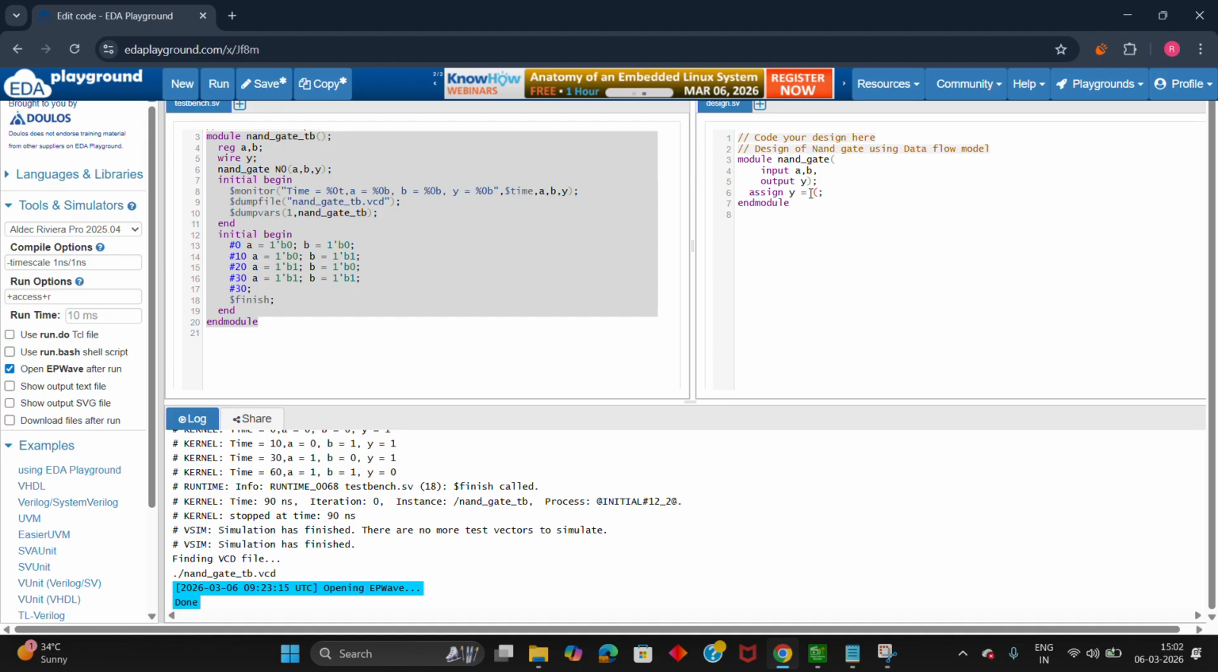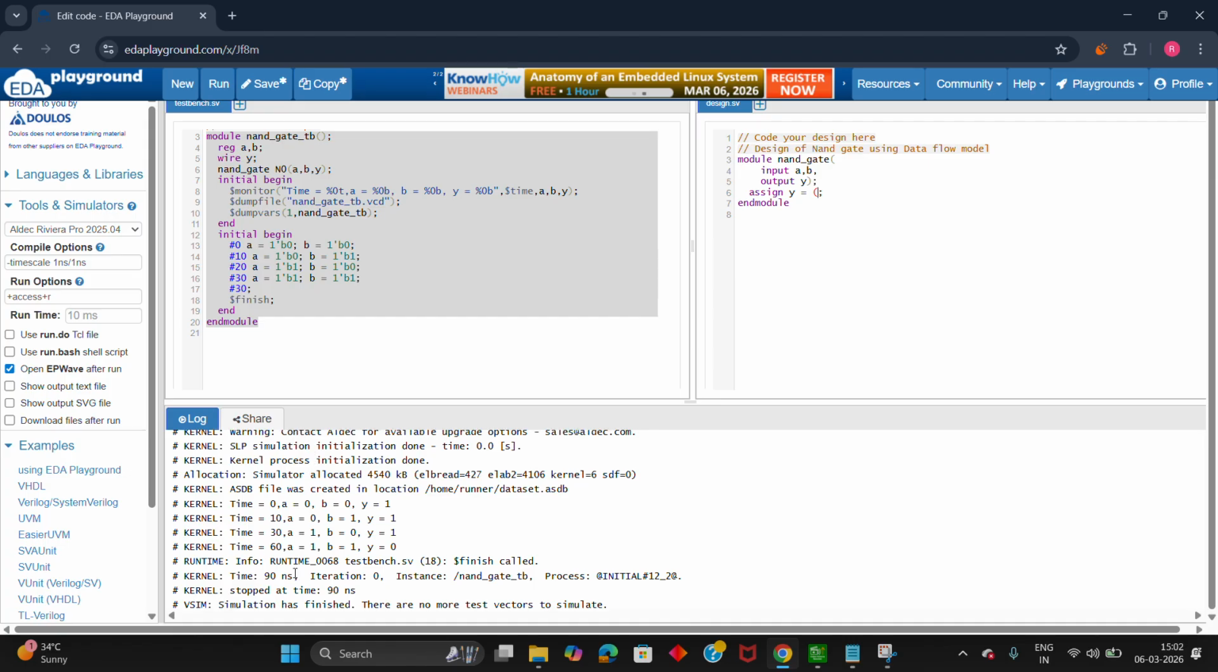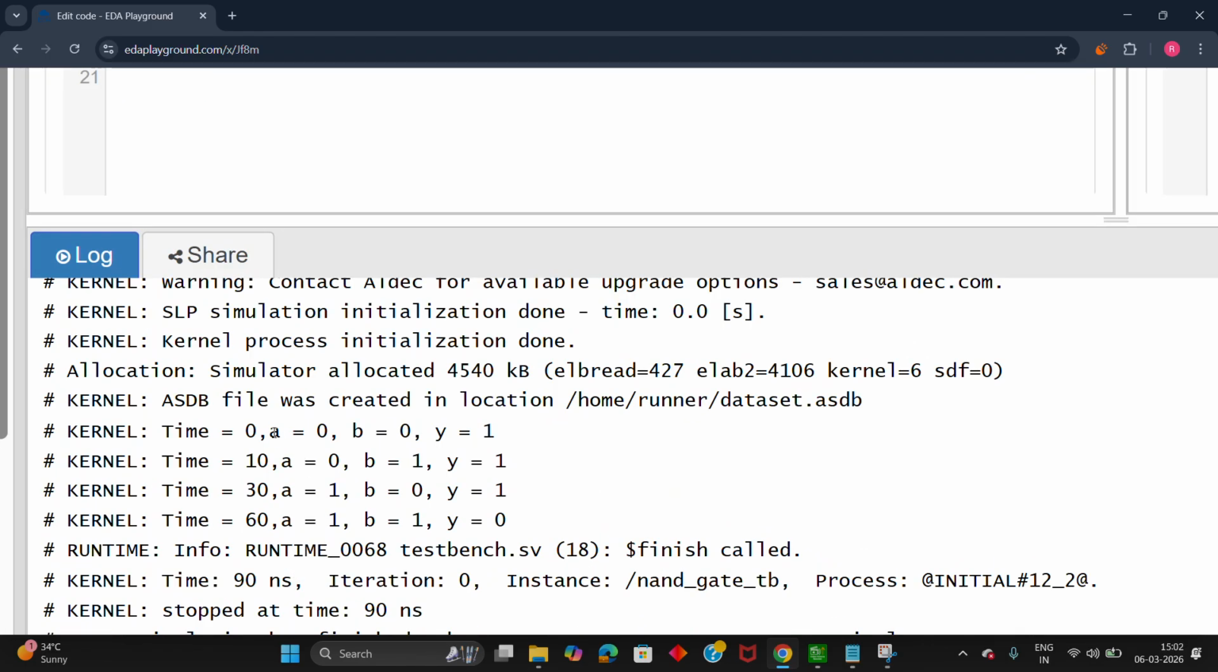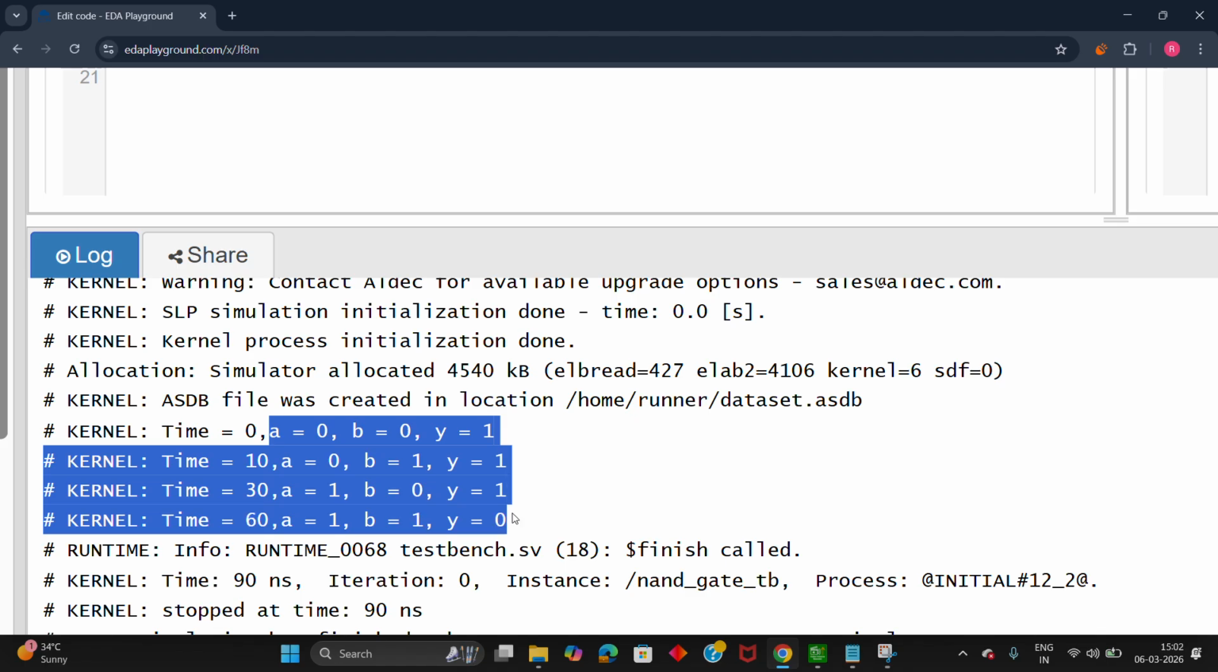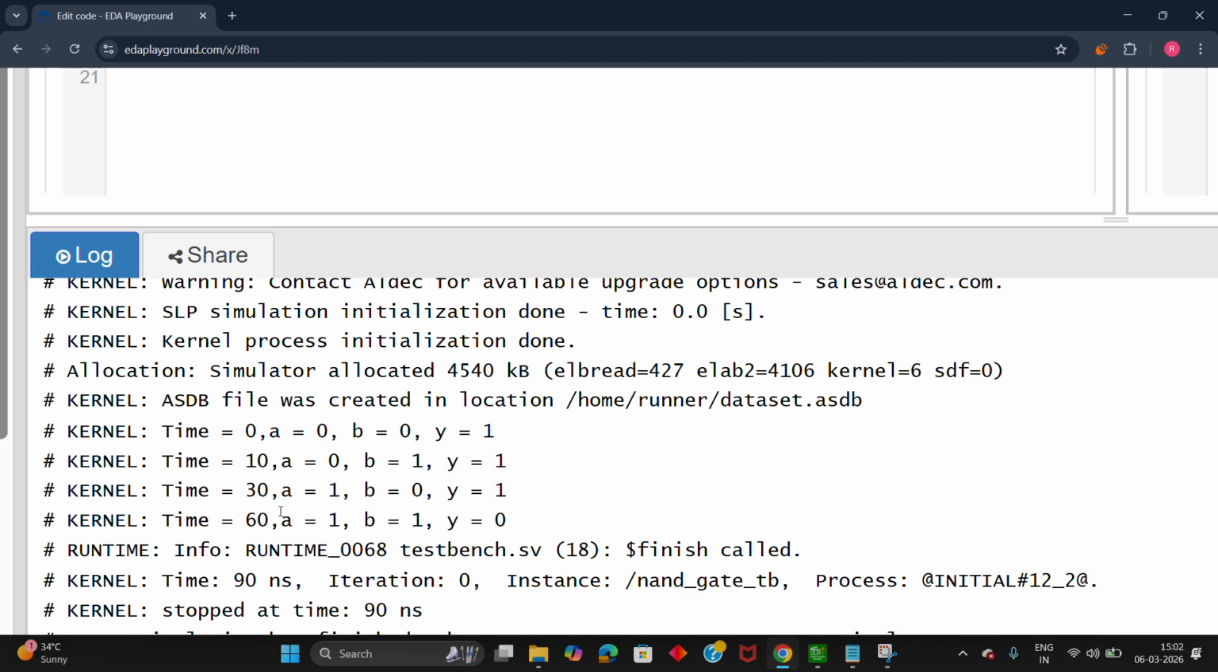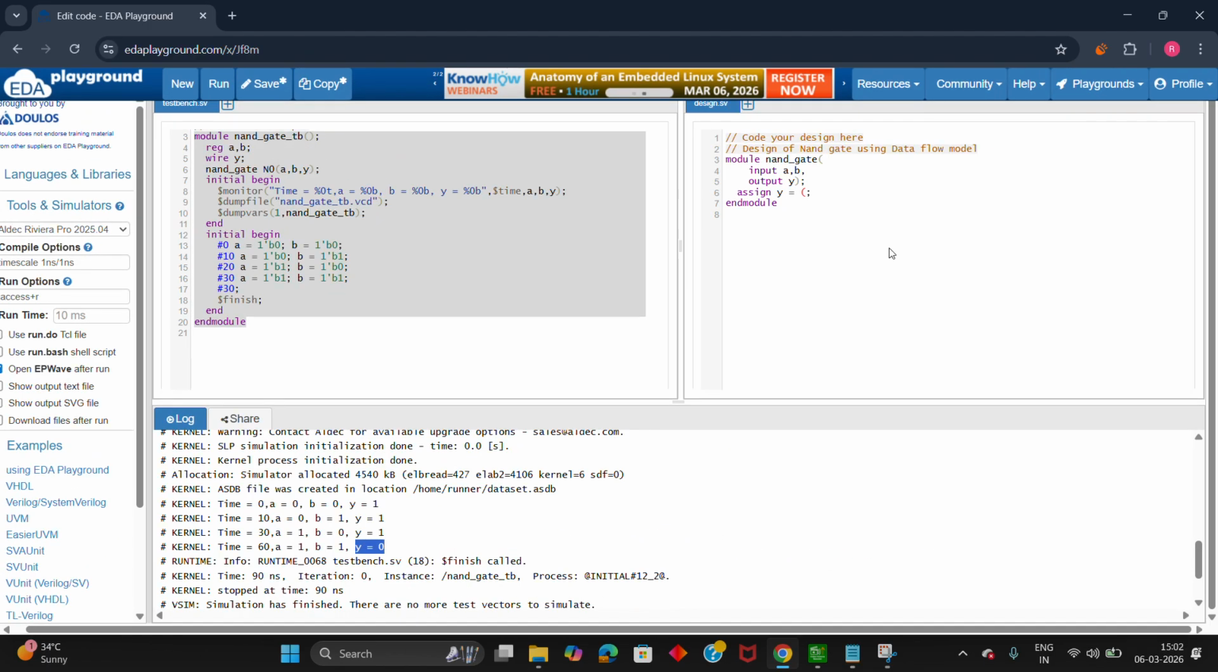Now what I'm going to do is, in the truth table of the NAND gate, you can see this is the truth table of the NAND gate, right? Which we have got in the output. Whenever both the inputs a is equal to 1 and b is equal to 1, we are going to get the output as 0, right? Using this condition, I am going to write the ternary operator, right?